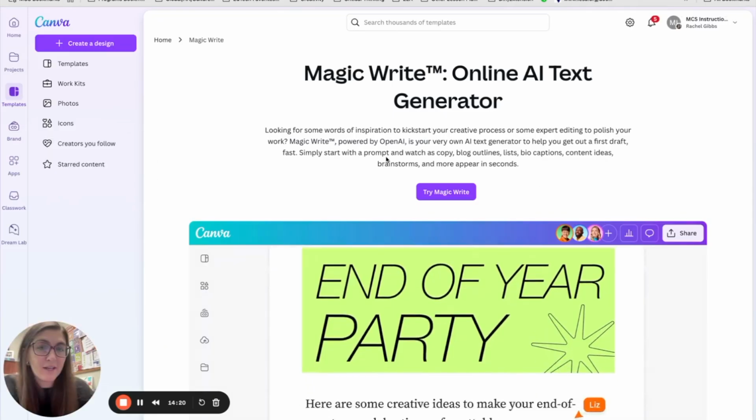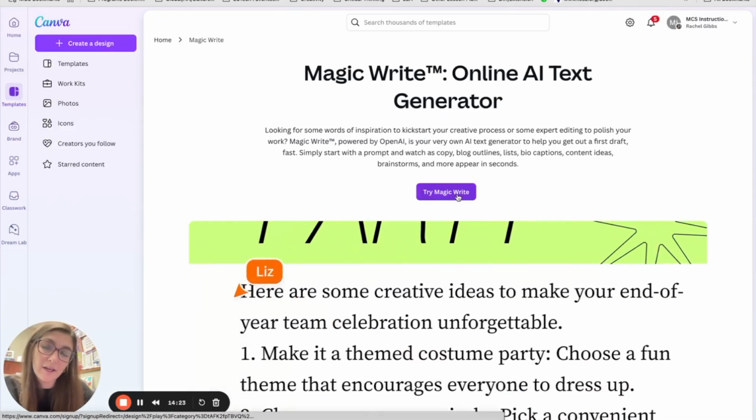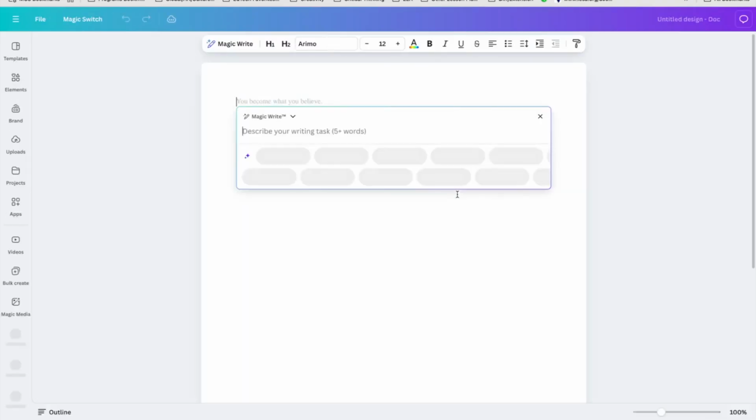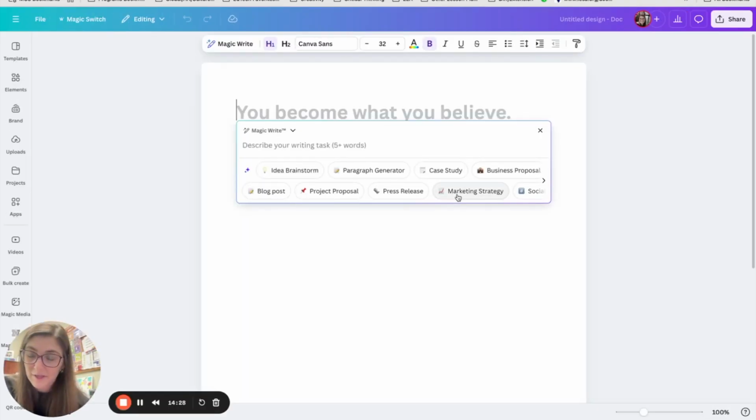So Magic Write in Canva is basically Canva's equivalent of like ChatGPT. Now, is it going to be able to give you as complex and well written pieces of information or documents or outlines or summaries as ChatGPT can? You know, but it is a pretty good start, and especially if you're wanting to have it housed in Canva and then be able to take it and do other things with it, like turn it into a presentation, then it's a really good place to start.